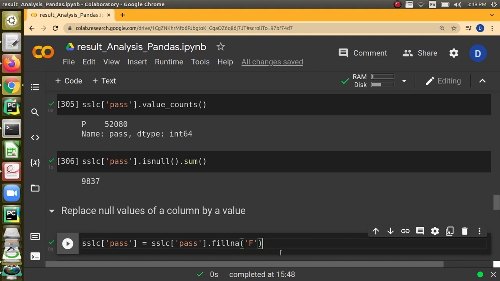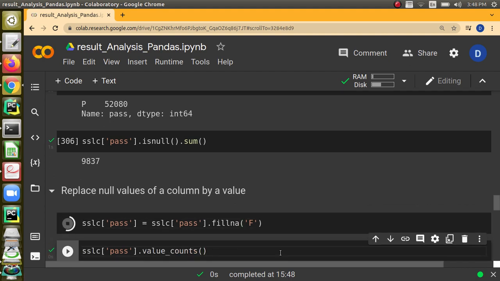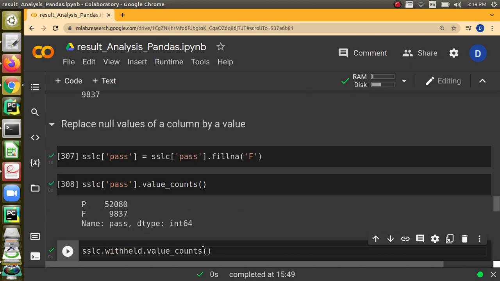So we are telling SLC of pass equal to, we have to once again make a note that fillna will create a new column. It will not make the replacement in the data frame. It will take the column, it will operate on a column and create a new column. So we have to replace it in the data frame. So we have to say SLC of pass equal to SLC of pass dot fillna. After this we can use value counts. Now we see we have got P as well as F.